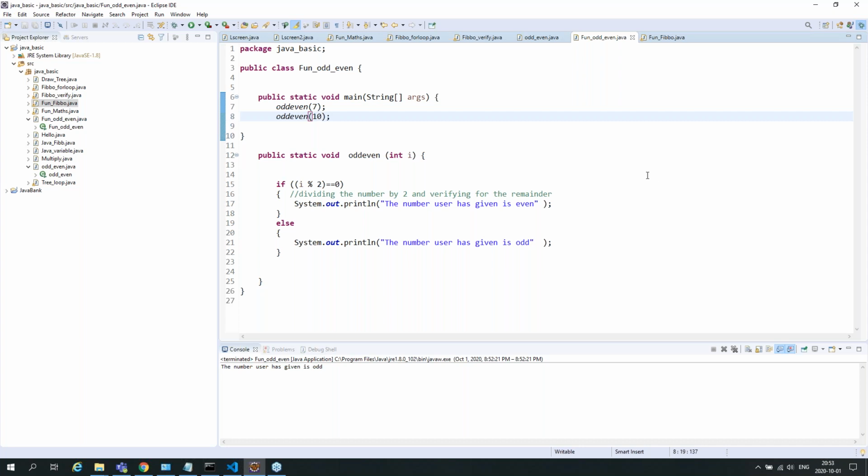Let us make it a little bit more descriptive. The number the user has given is even, we're saying, right? We'll say i is even or i is odd. Okay.